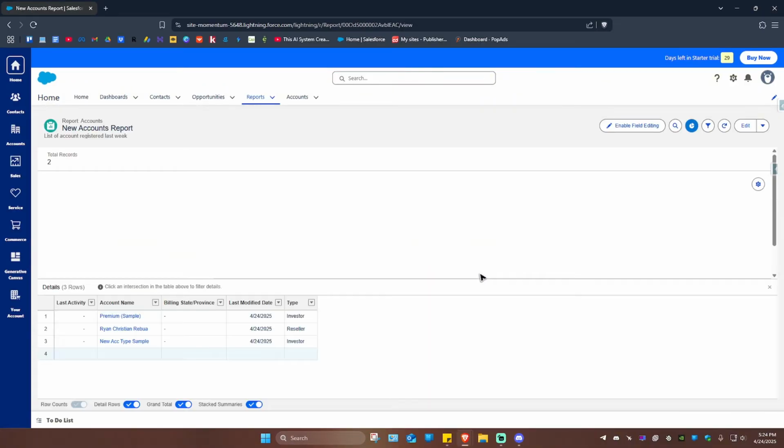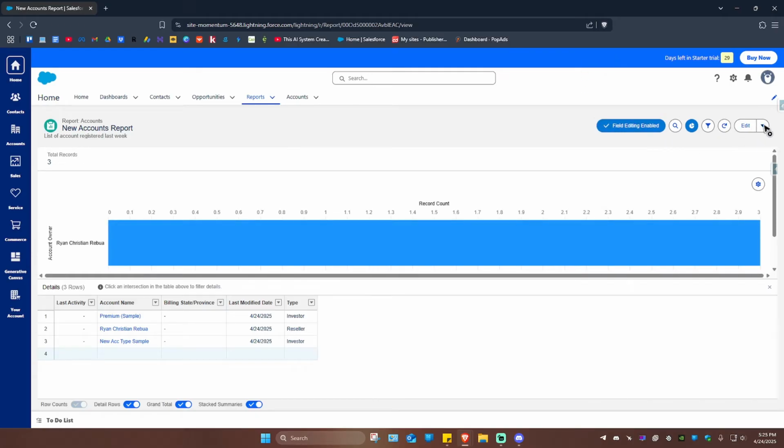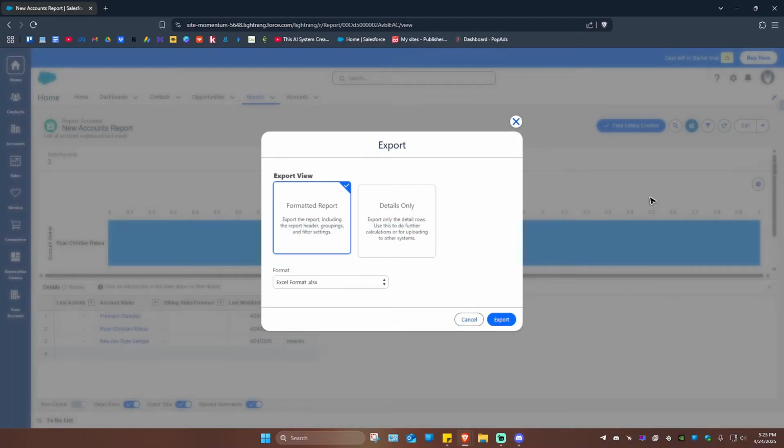Just wait for it. As you can see, when we click on the drop down right here, besides edit, we have the option called export. You can go ahead and export it from this particular format and send it to a person.